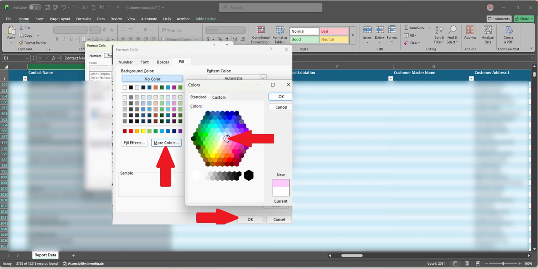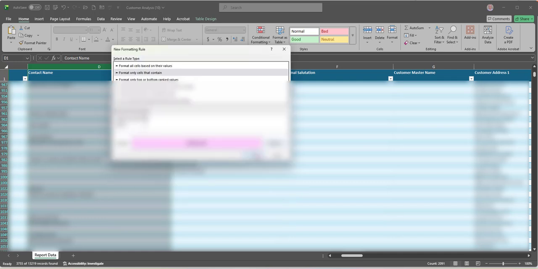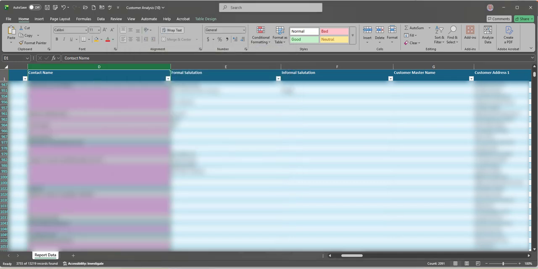Now I hit the format, and then I'm going to come over here and say fill, and I'm going to go to more colors. I use this pink a lot, so I know where it's at. Select the pink or whatever color. I could use any of these colors as well, but I'm going to say OK, and then OK here. And look what it did, all the ranges. Now, I could do the same thing across multiple ranges, like salutations and all that. I just showed it to you on one, okay?